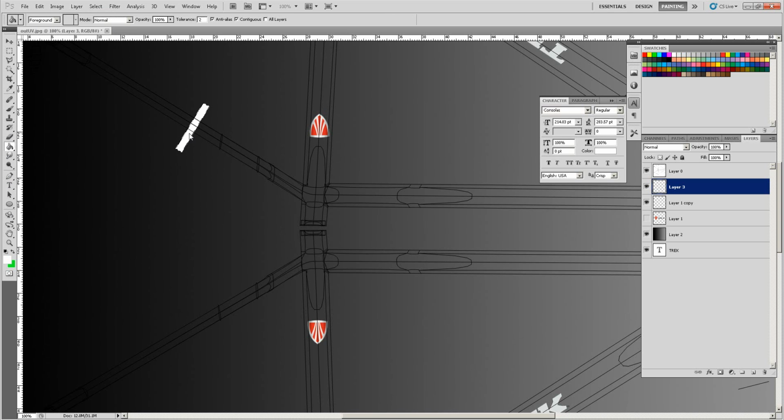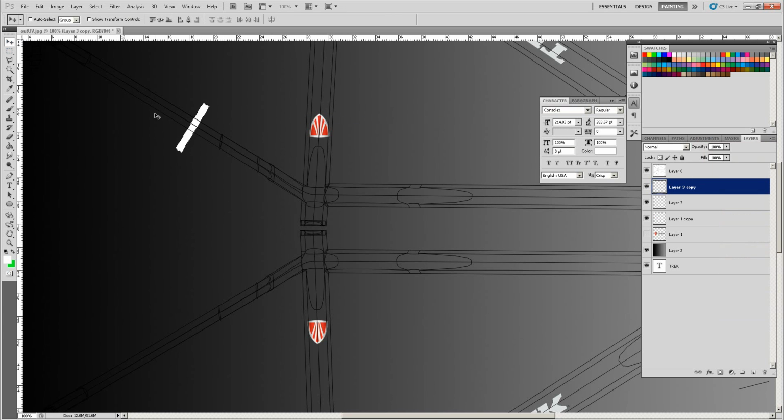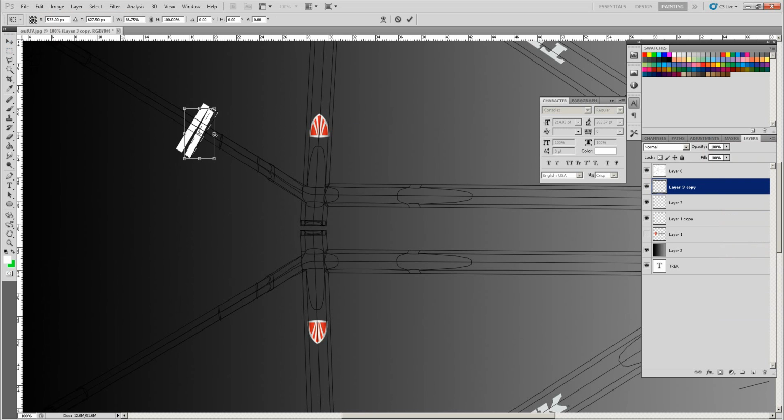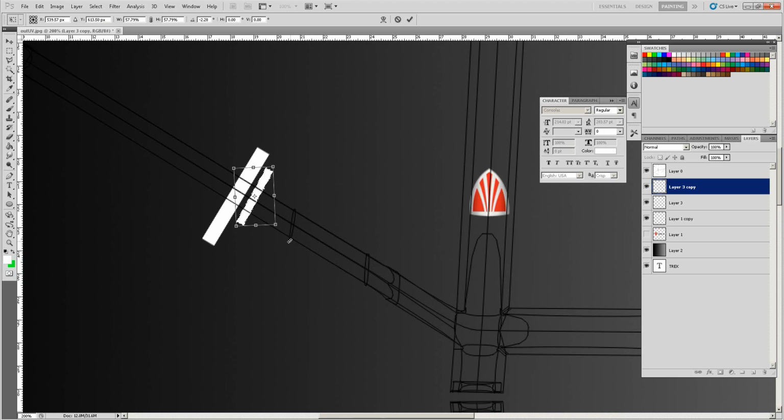Bring it down a little bit. Okay, I'm just going to duplicate this layer and bring him here. Just free transform him down a little bit. Might need to zoom in here. Just zooming in. Deselect. I'm going to merge this down onto this layer.